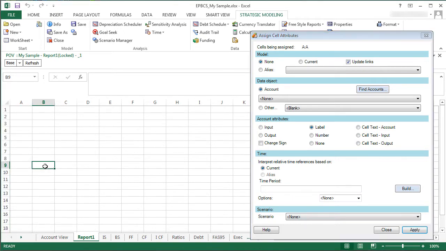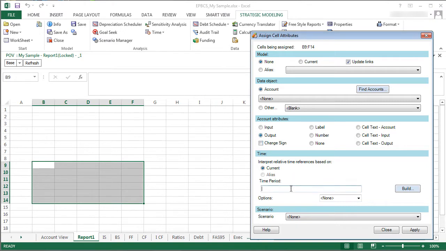You can assign output to rows, columns, ranges, or individual cells. All of our data will be for 2017, so I'll select a range of cells on the grid to retrieve data for that year. In Assign Cell Attributes, I'll select Output and enter 2017.